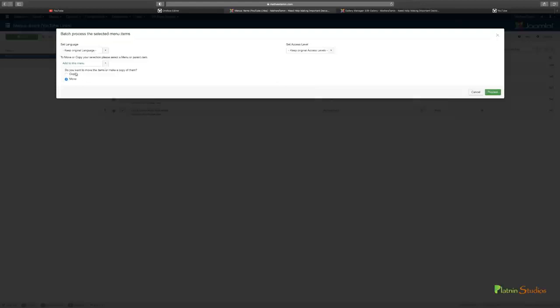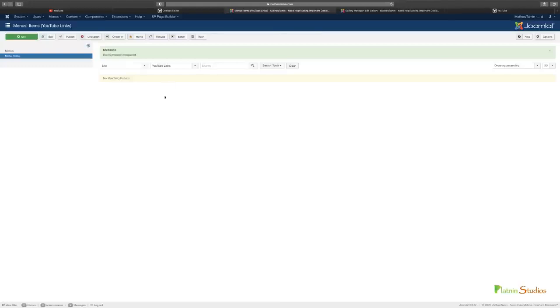So we're actually moving it. Where it says, do you want to copy or move? So we're moving them. So let's click to process. So now there's no links here anymore. So we've moved all the other links to this part here.